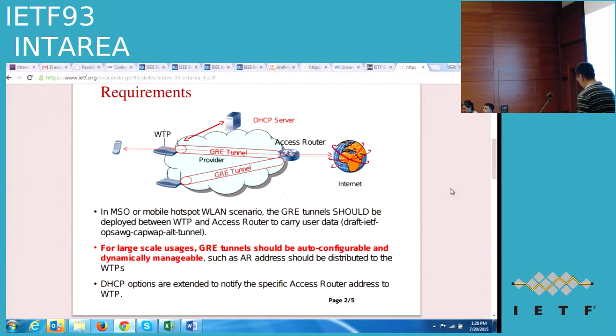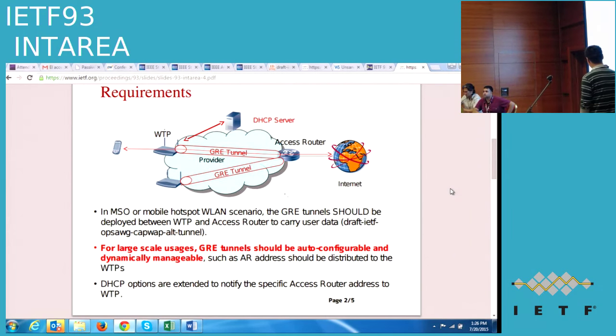So one of the requirements is the access router address should be distributed to the wireless termination point, so they can start the GRE tunnel automatically. For that, we actually use a very simple solution here. Use a DHCP option to notify the specific access router address to the wireless termination point. Next page, please.